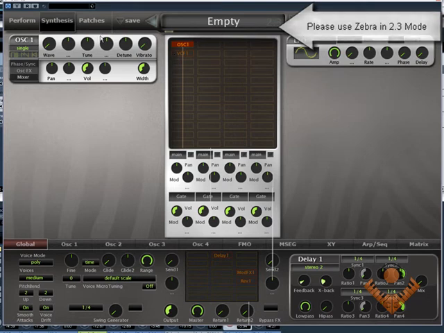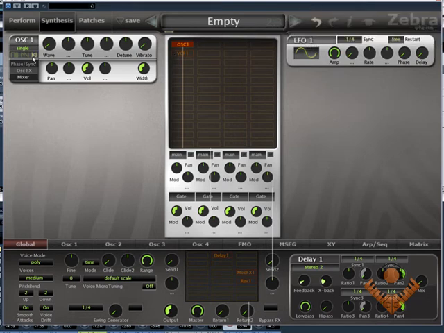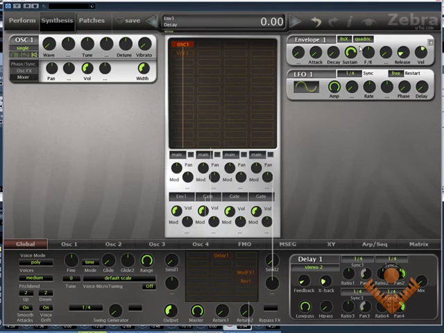Okay, so first things to do, make sure the oscillator is on restart. Also, we need envelope 1 as an amplitude envelope, so we set that up straight away. So full decay, a bit of release. Little bit of attack, that should do it.